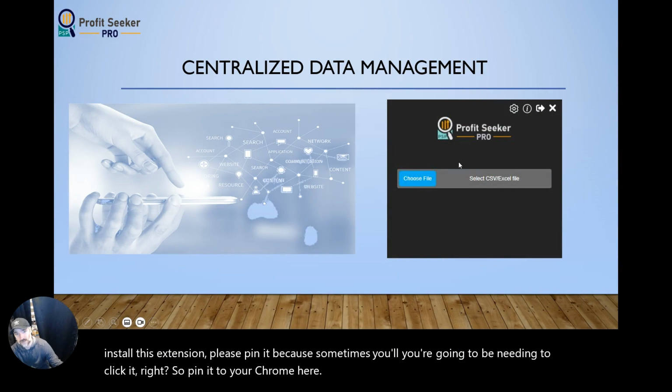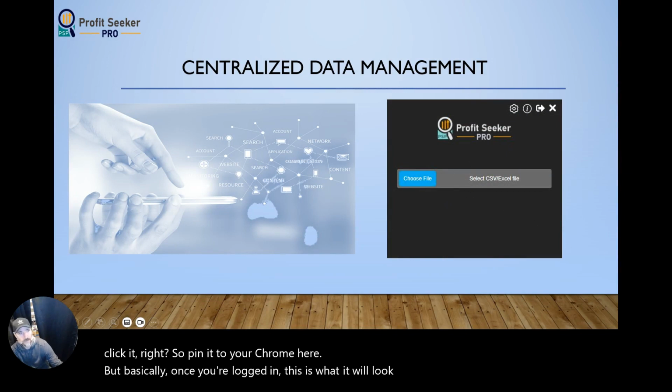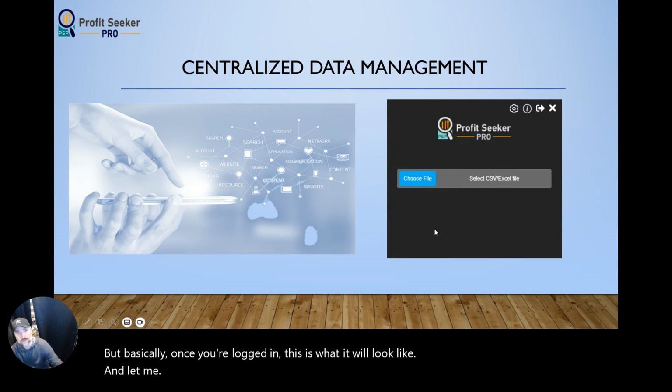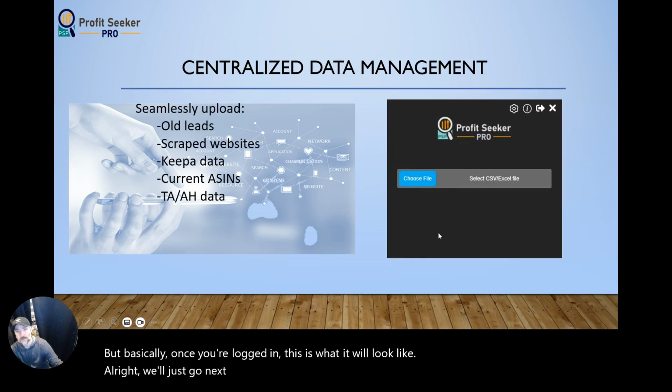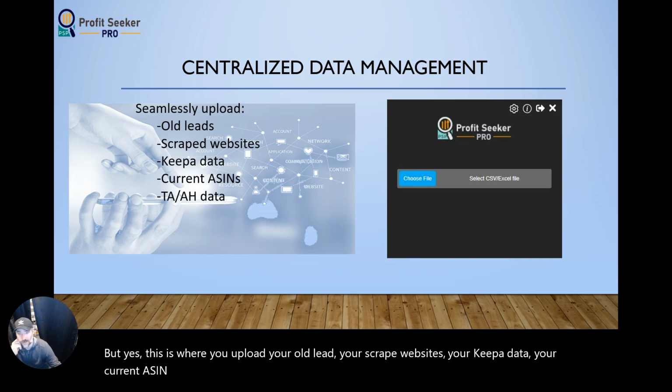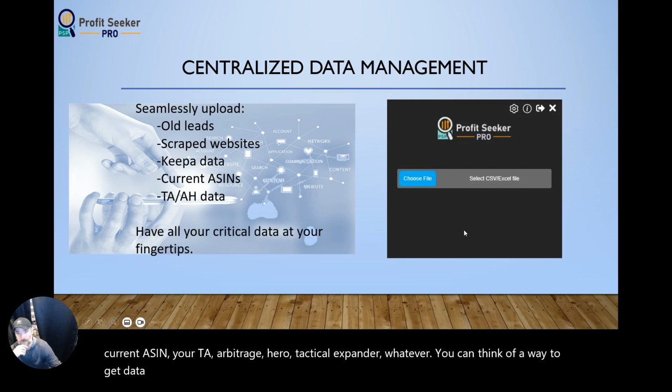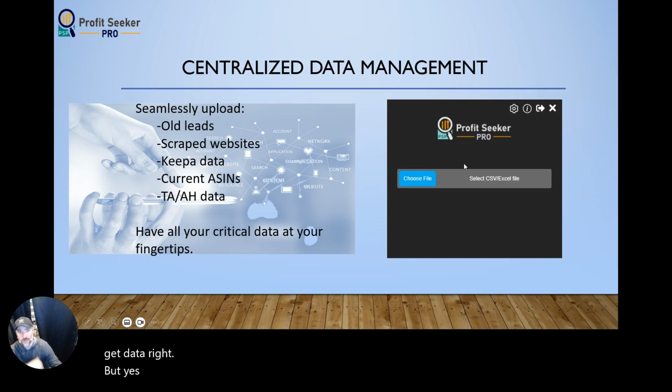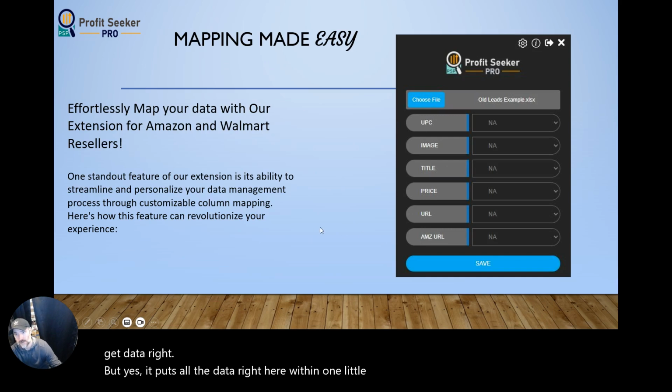But basically, once you're logged in, this is what it will look like. And let me just, all right, we'll just go next slide. But yes, this is where you upload your old leads, your scrape websites, your Keepa data, your current ASIN, your TA, Arbitrage Hero, Technical Expander, whatever you can think of a way to get data, right? But yes, it puts all the data right here within one little gadget. And once you click that file, it'll open up like this.